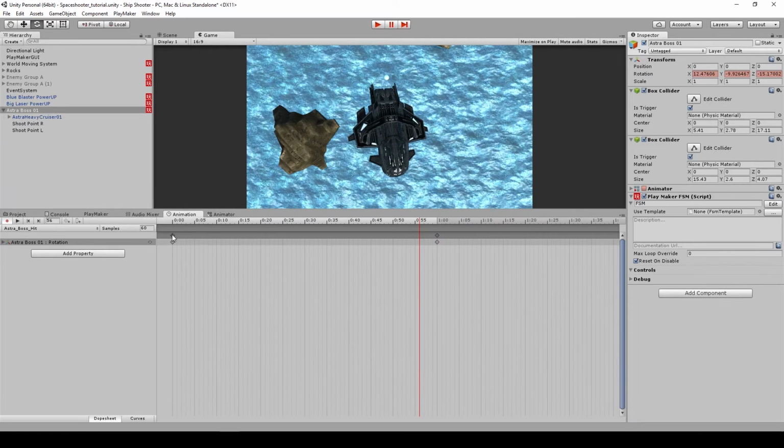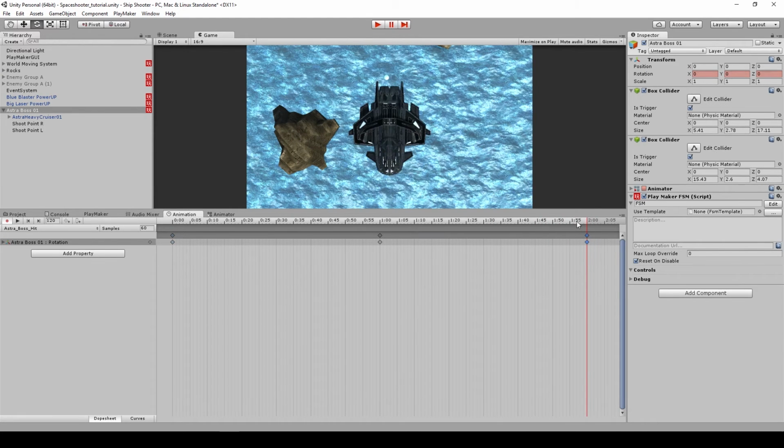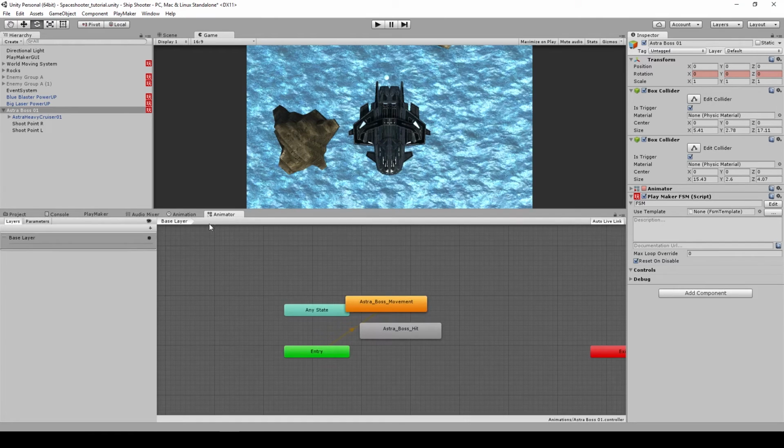And then we need to copy the first keyframe and paste this on the 2-second timeline here, or make it on the one. I think I'm going to change this. Okay, it should be okay. So we have two animations, the movement and the hit animation. Now we need to set up our animator.